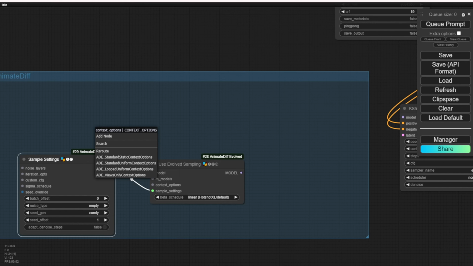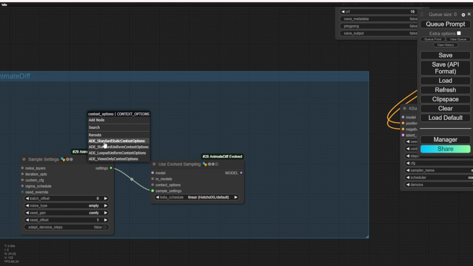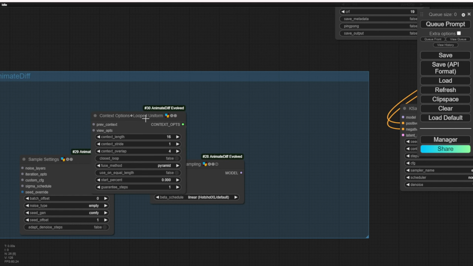So right now, I'm using the Gen 2 AnimateDiff custom nodes in here. And then right in here, we have the context options. For the context options, we have to select this Loop Uniform Context Options custom node in order to make it work for SDXL Lightning.